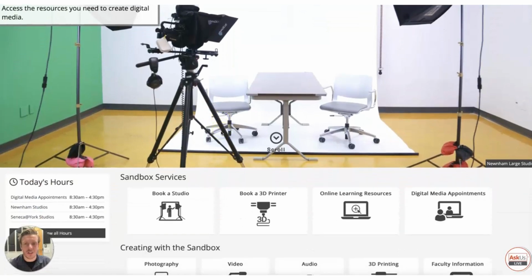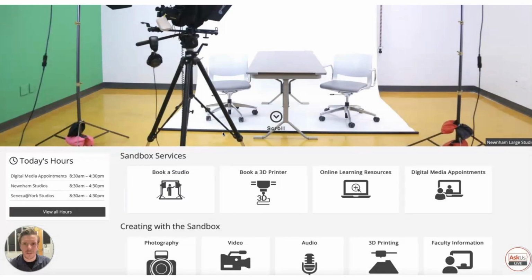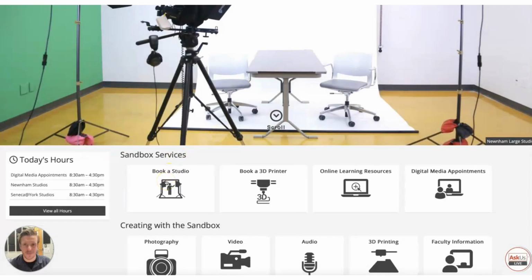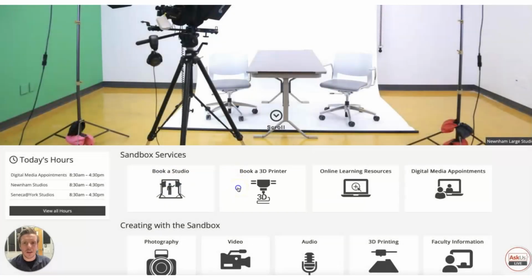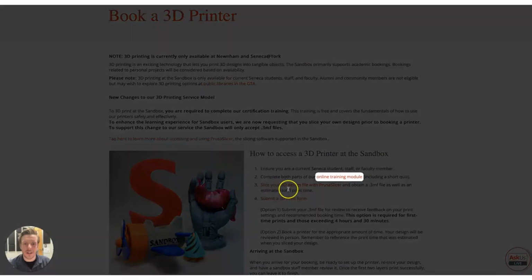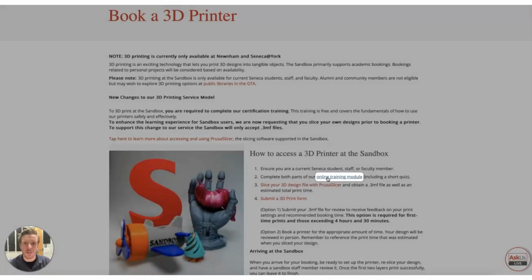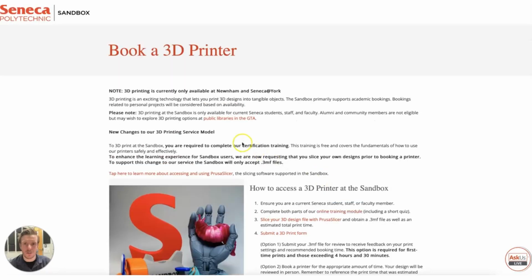The Seneca Sandbox does offer bookable studio spaces at Newnham Campus and Seneca York. To access our Book a Studio service, click on our first button right down here. Not only do we offer bookable studio spaces, we also offer bookable 3D printers, which can be accessed right beside the Book a Studio service. For booking a 3D printer, we do request that you complete a very quick online training module, which can be accessed right here. And this will just certify you before you can actually use a 3D printer. Once you complete it, you'll have access to book our 3D printers.